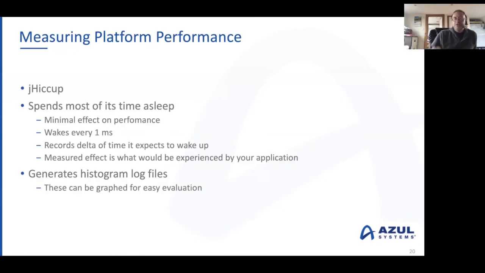How can I prove that this works? Well, what we've done is to create a small open source tool called JHiccup. This is designed to monitor and measure the latency of the JVM itself and everything below it. So nothing to do with your application. It doesn't matter what your application does. This is just about the latency of the JVM, the operating system, and the hardware.